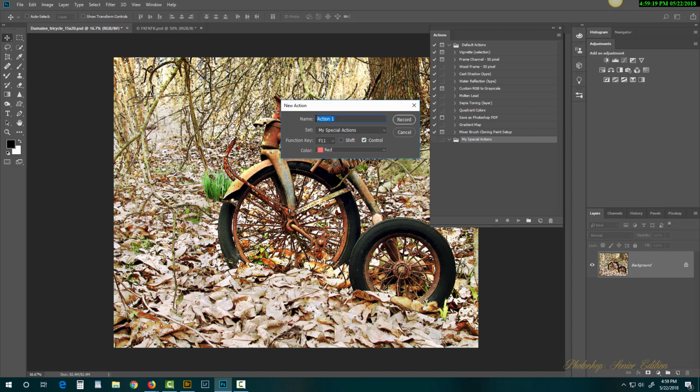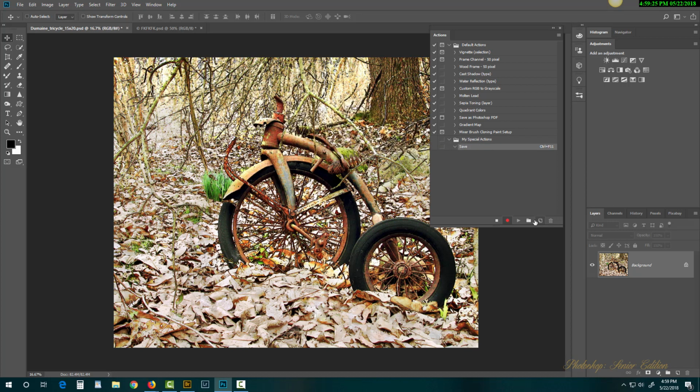Let's just call this save, and click record. So now what I'm going to do is create, because this is recording everything that we do now, not what I'm saying or what you're saying if you're in Photoshop. It only records steps that you take with your Photoshop. So let's create a brand new image copy. So Control J, and that did that. So now we're going to go ahead and save it.